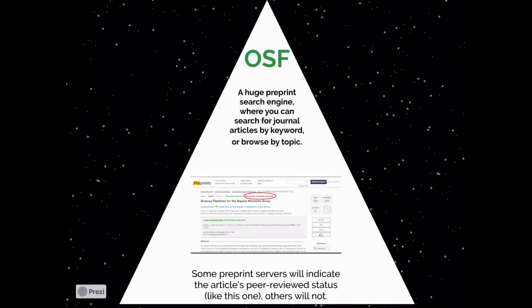One example of a huge preprint search engine is through an organization called OSF. It's fantastic. It covers all different sorts of preprint servers all in one huge search engine. You can search for journal articles or ebooks or textbooks by keyword. You can browse by topic.